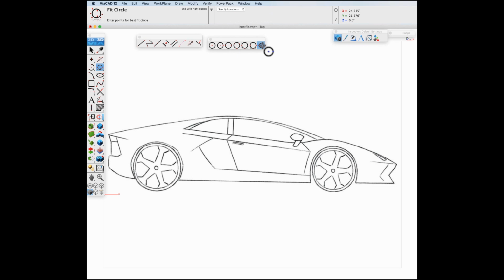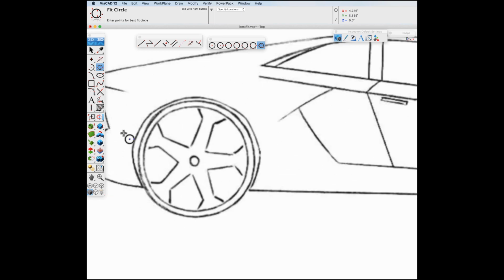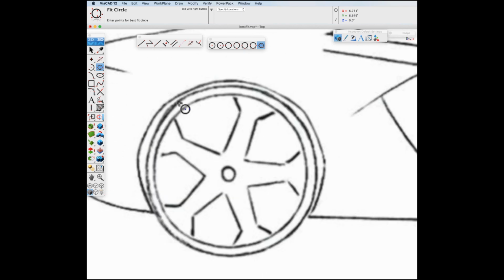Both tools take an arbitrary set of points terminated with the right button or escape key. Let's demonstrate by fitting a circle and a line over the sketched image of a car. And we'll start with this wheel. We'll zoom it up and then start placing our points.